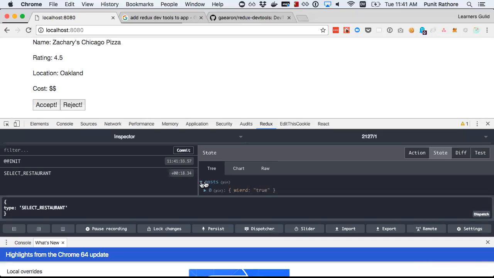I got it now. Yeah, they both change because all the actions flow through all the reducers and it either changes the state or not. Mhm. I got it.